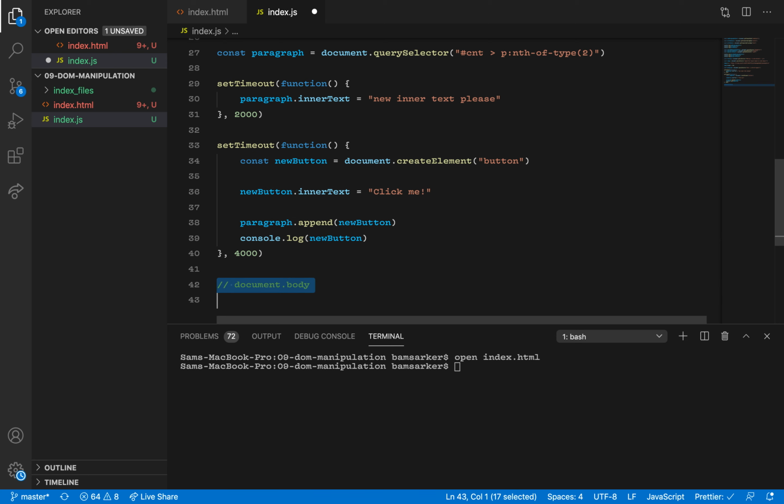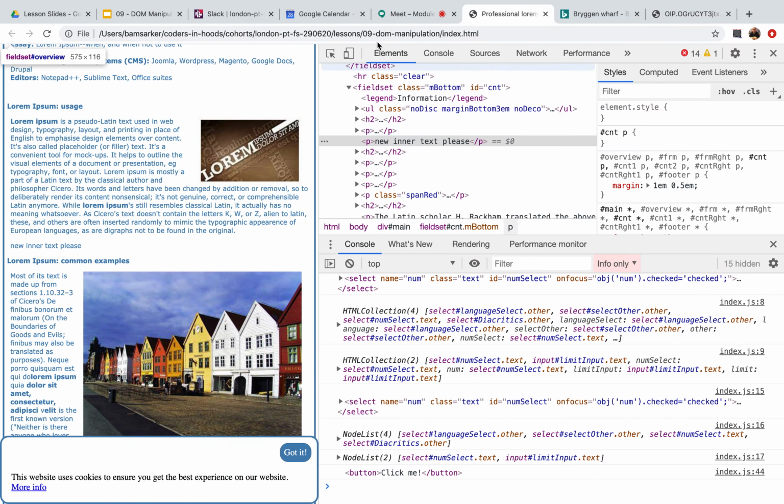So after 2 seconds, it's going to change to new inner text, please, and then after 4 seconds, it's going to add that button. The reason why we couldn't see it was because this bit was running immediately, and then 2 seconds later, we were saying, okay, the new inner text of this paragraph, so everything in between the tags, is going to be set to this string.